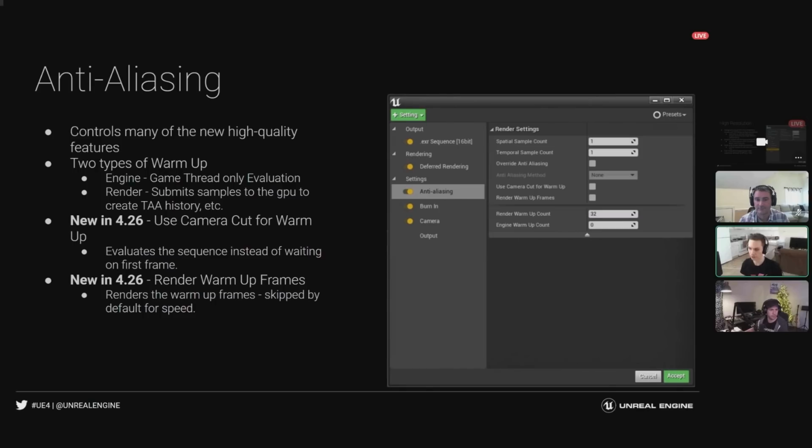Something that we should call out is that there's 2 different types of warm-up. What warm-up is, is that when we render a camera cut in Sequencer, oftentimes you need time to have passed before that camera starts actually capturing the output. The reason for that is that things like anti-aliasing need time to settle down into actually having anti-aliasing data. Cloth needs to settle. Particle systems need to run and spawn some particles. So we've put in the concept of a warm-up.